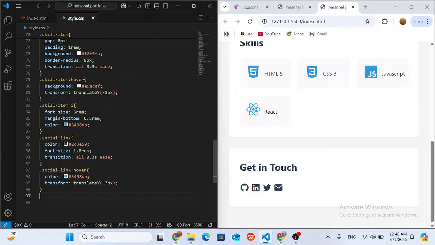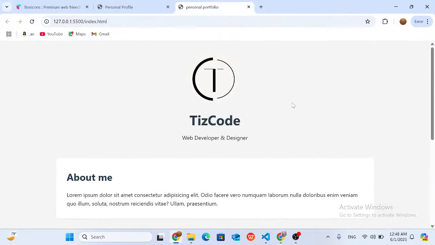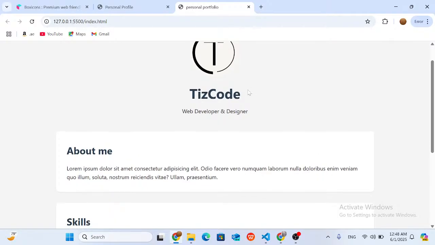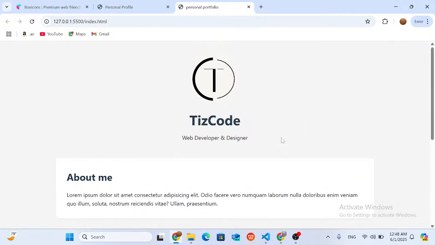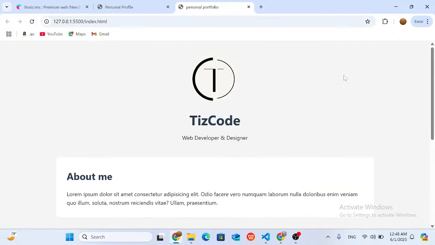So now, I think we are done with our contact section, or get in touch. This is what we have here now. This is our header section. This is our about section. This is our skill section. This is our get in touch section here. So now let's check our website.